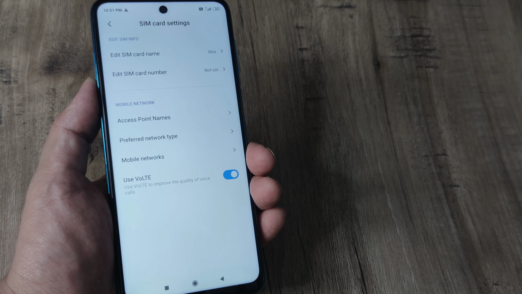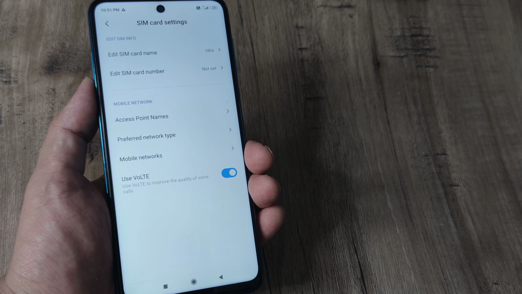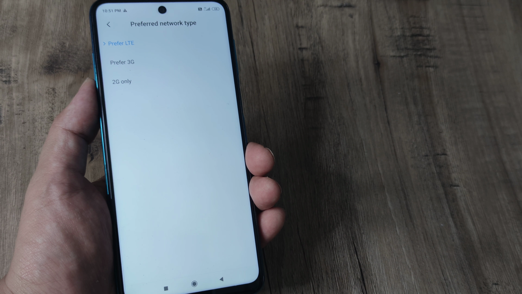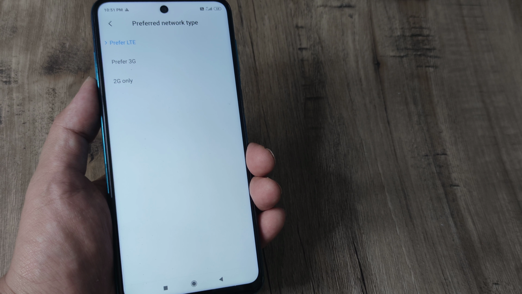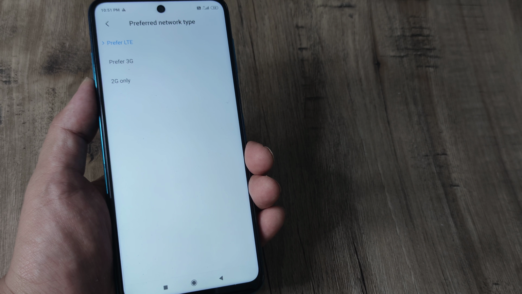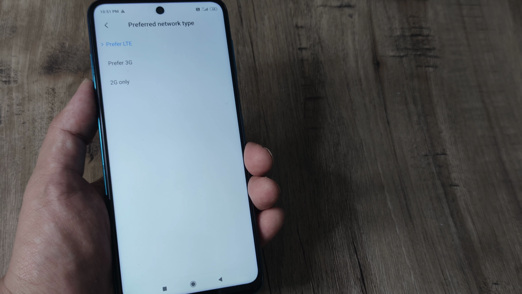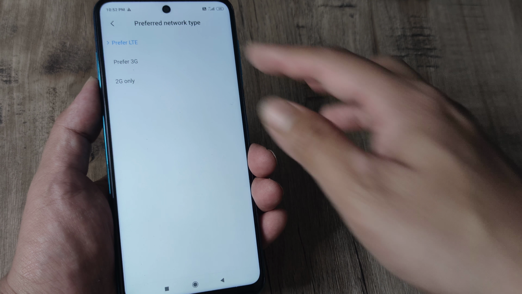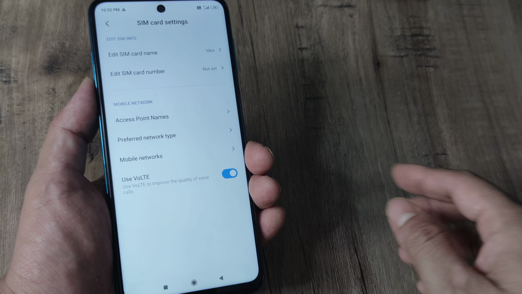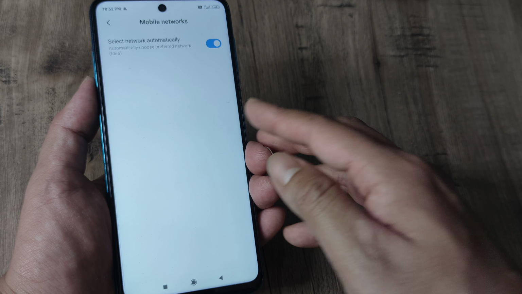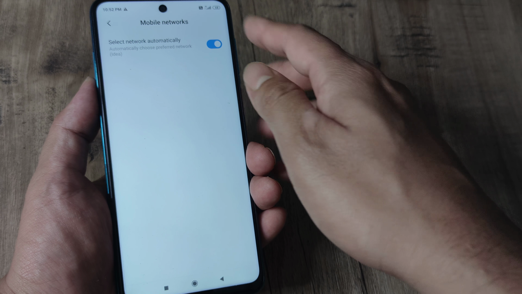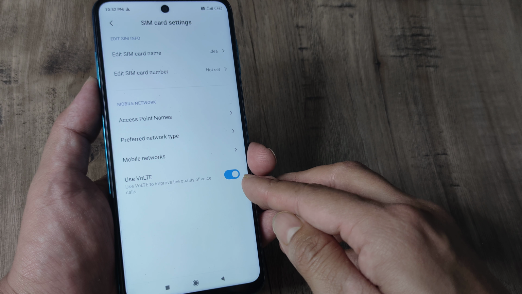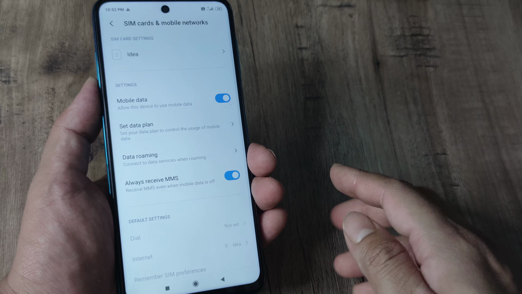Also, a few other things that you can do while you are in SIM card and network settings is select a preferred network type. If it is a SIM that supports only LTE, go ahead and select prefer LTE only. For me, it's an Idea SIM which works on 3G and LTE, but this area has a good network connection, so I will keep it selected to LTE. Not just that, you can tap on mobile networks and let it be on network automatic selection. Keep voice over LTE enabled and head back.